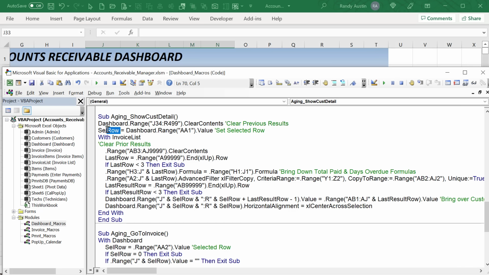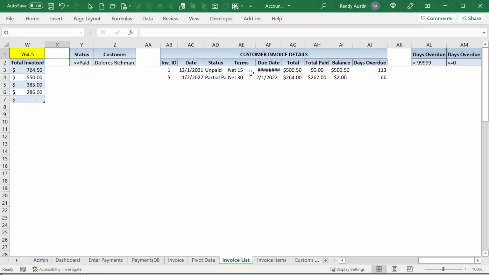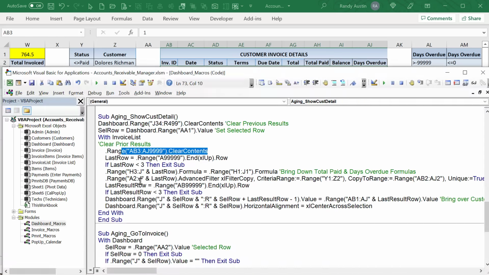I also want to determine the selected row. That's very important, and that's going to be in AA1, as we mentioned. We're going to focus on that invoice list. We're going to clear any results from the invoice list, all the way from AB3, clearing all those results because I want to put brand new results in, and I want to run that. So starting with AB3 and all the way down, we're going to clear out those results.